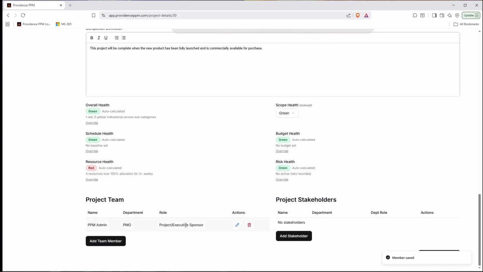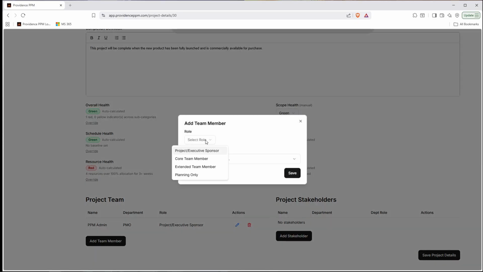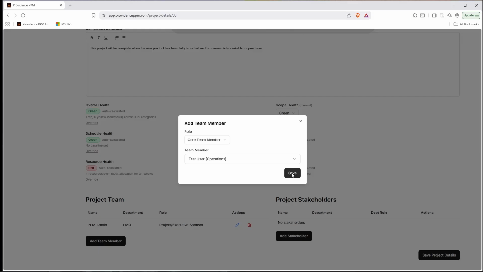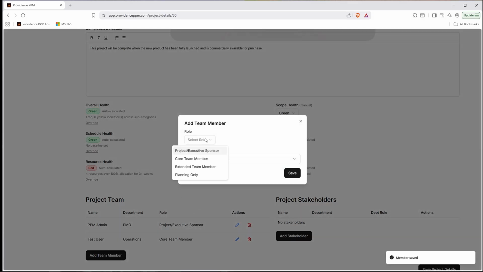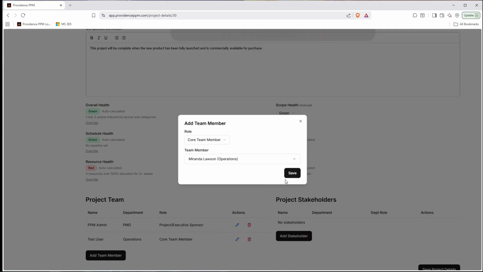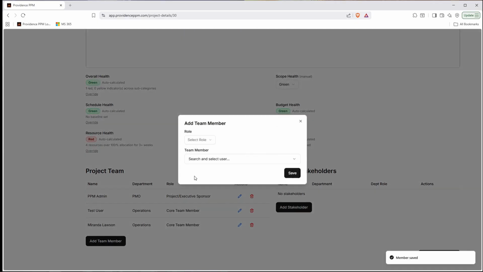So I'm set as the executive sponsor for the project. And then we're going to go ahead and add a core team member. We will set the test user as a core team member. We will set another core team member with Miranda. We will set an extended team member. We'll set Mr. Taylor.